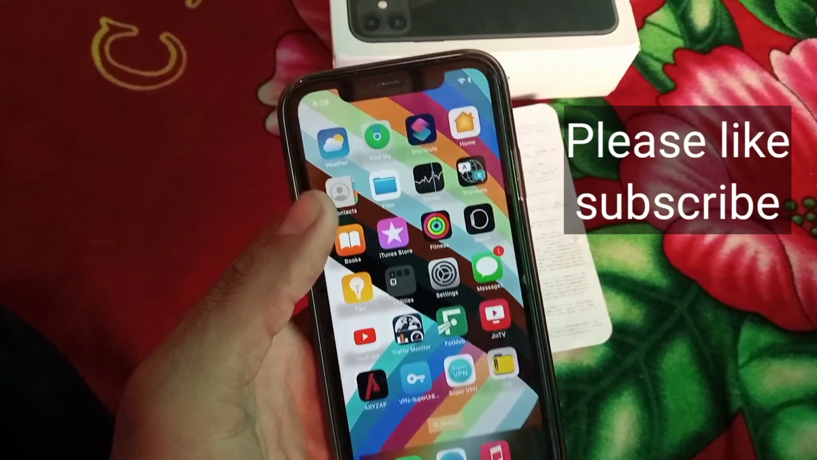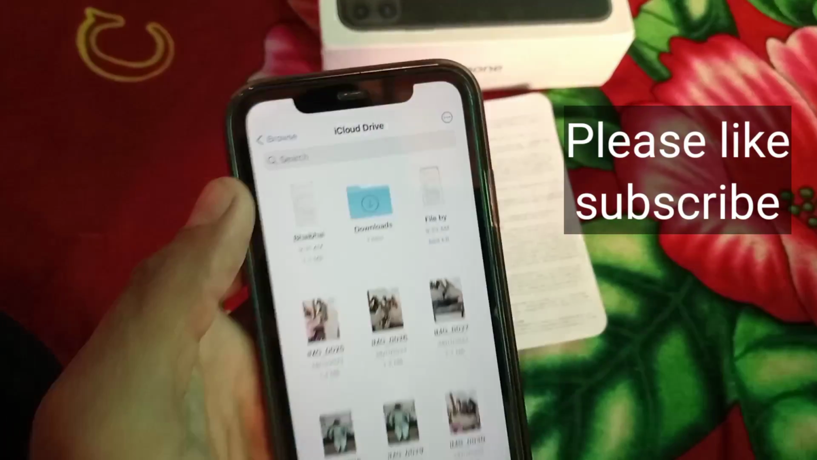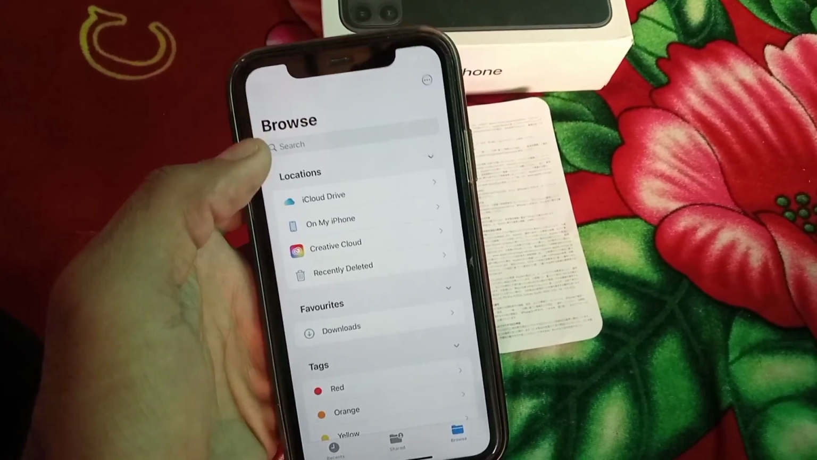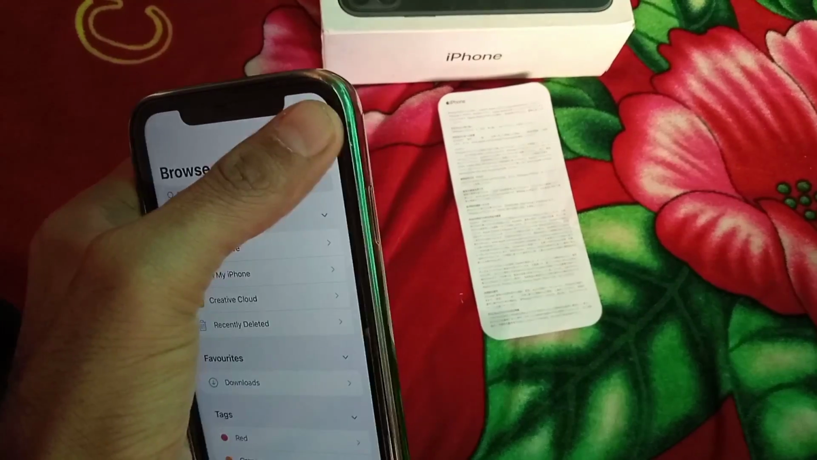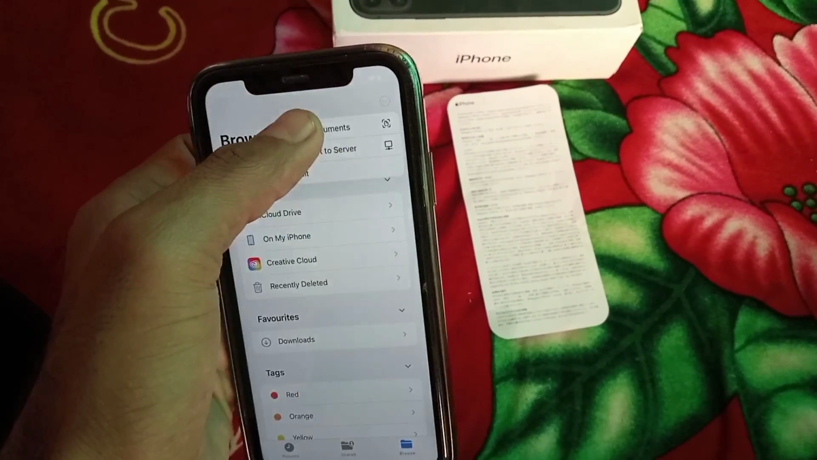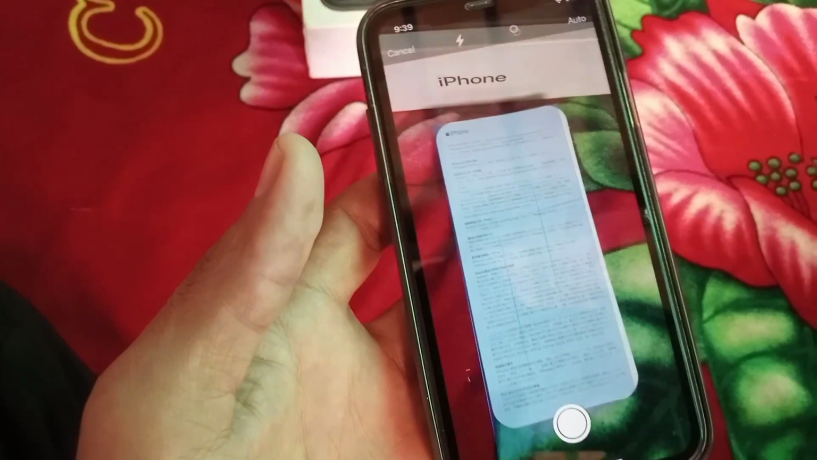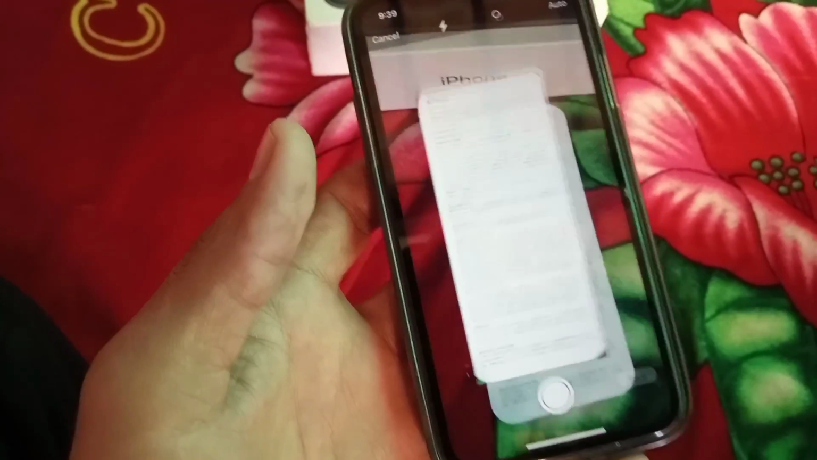And guys, open the Files app on your iPhone. You can see it appear on the screen. And guys, now tap on the three dots. You can see it now, tap on Scan Documents. Now scan the document you want to scan. It is a very simple method, automatic scan.